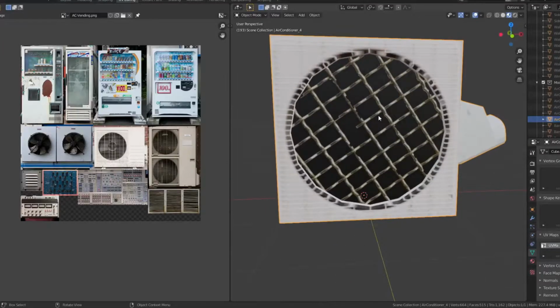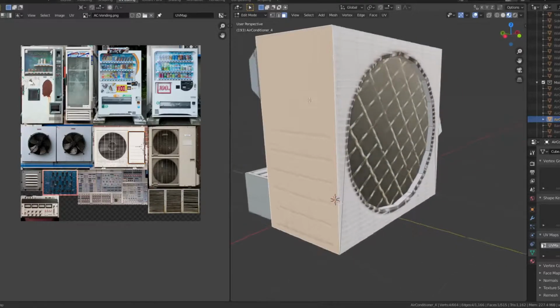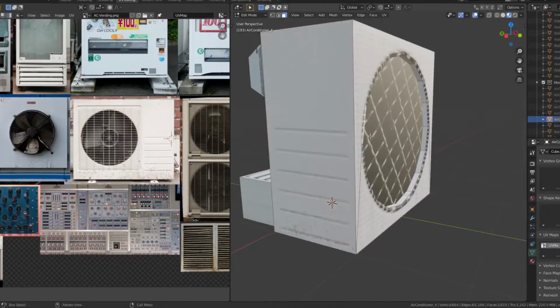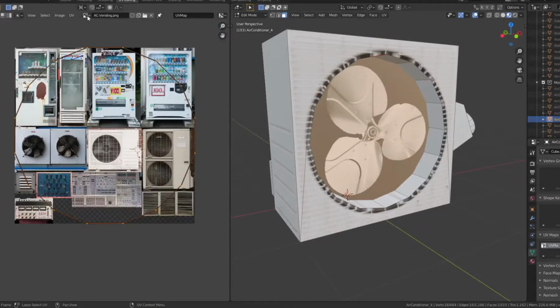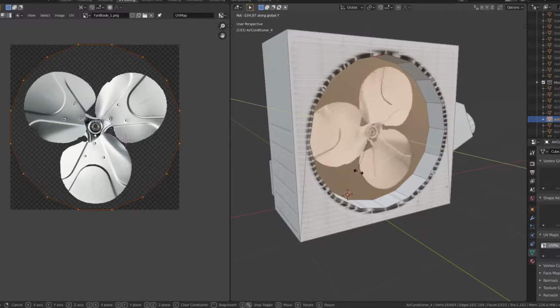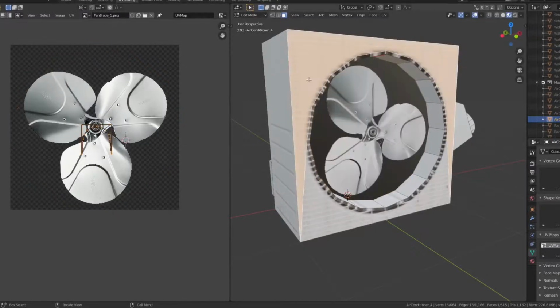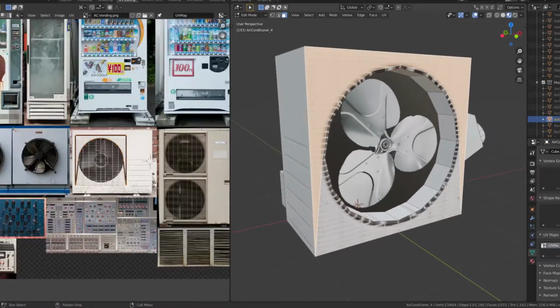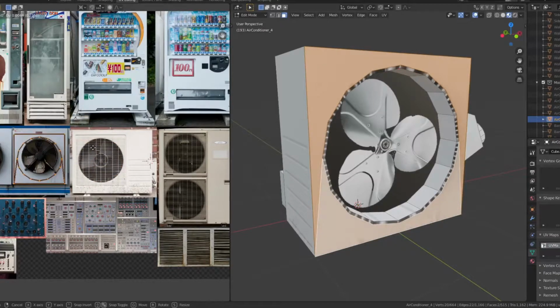I found some air conditioners and vending machines and modeled very basic AC units. A lot of you are thinking, wow, that looks awful. And you'd be right. But it doesn't really matter because the camera isn't going to ever get this close anyway, and there's going to be so many that I need them to be low poly.